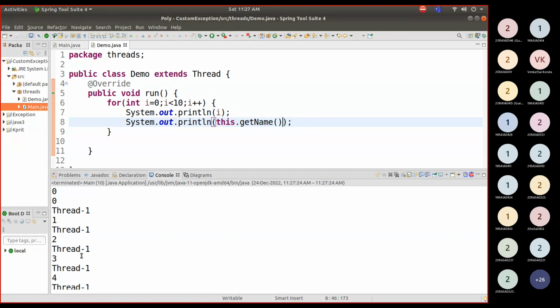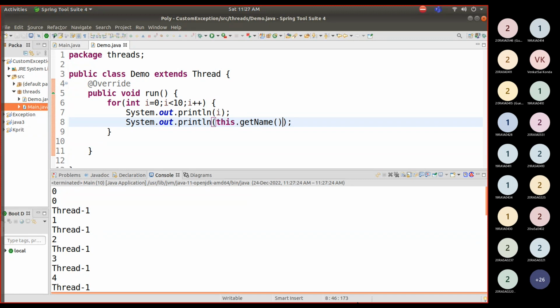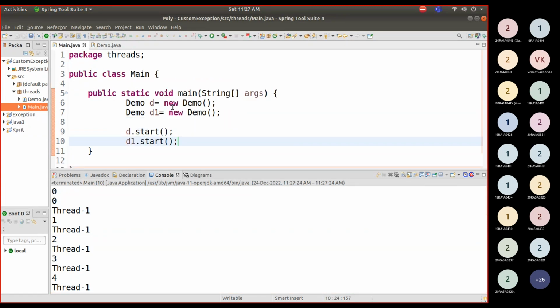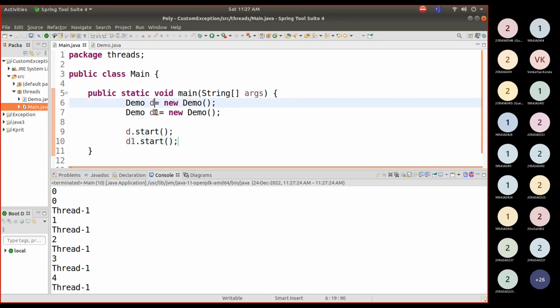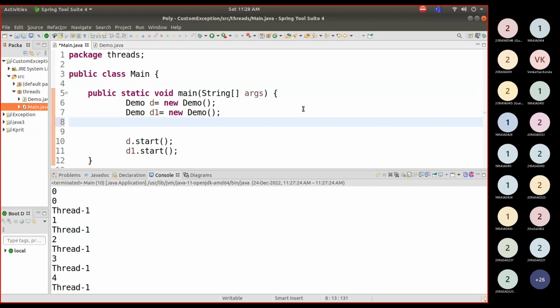Now, how do you get to know whether it is a thread or not? Just go to your main method. I'm saying d and d1 are threads. How do I get to know whether they are threads or not? You can just do System.out.println of d, and also print d1.